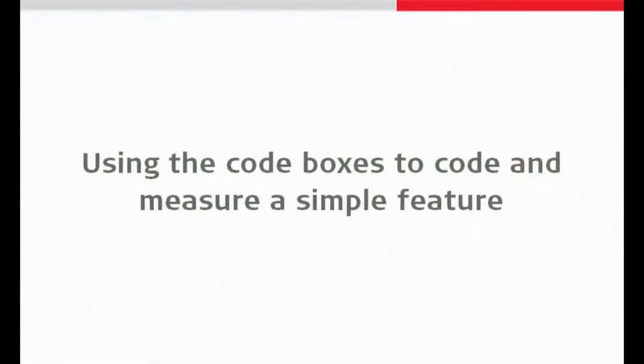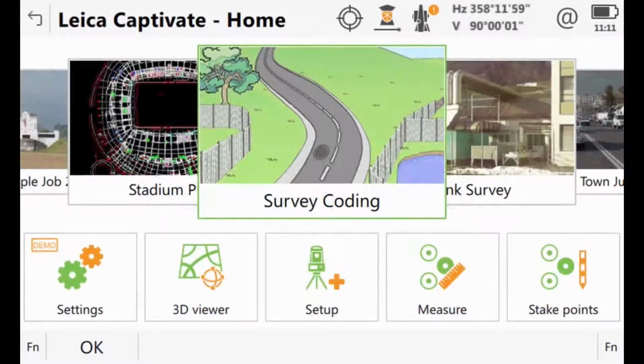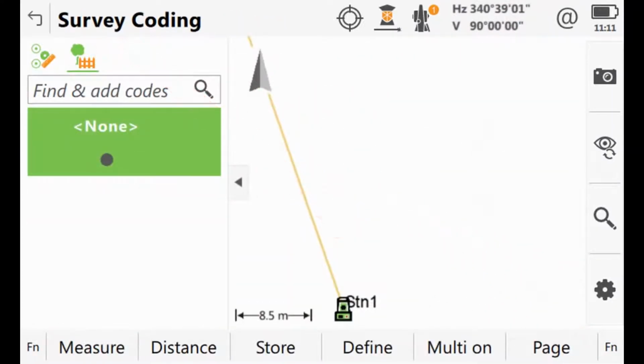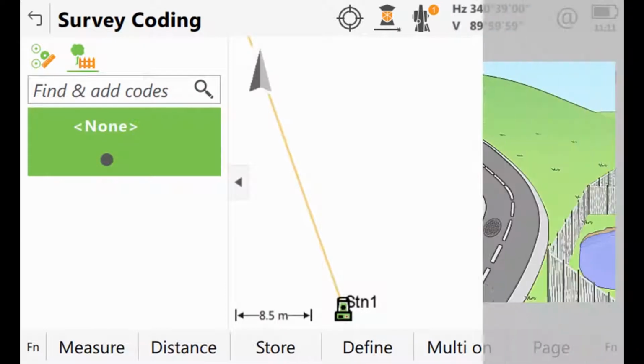So let's now look at how we do this within Leica Captivate using the new code boxes to code and measure a simple feature. To do this, we'll use an existing job with a code list attached, similar to one we created in the Create New Job video. With this job in the center, we can tap the Survey app. Then, in the split screen, we'll go to the new Code Boxes section.